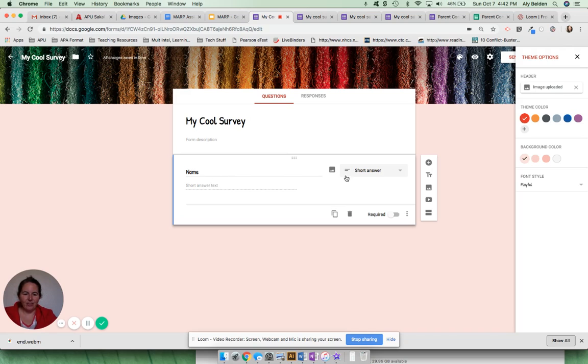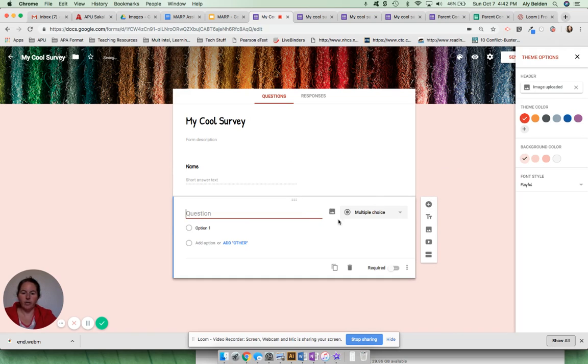So that would go there. You could also choose paragraph answer if you had a question that would require more text. To add another question, you're going to click the little plus sign on your toolbar over here.